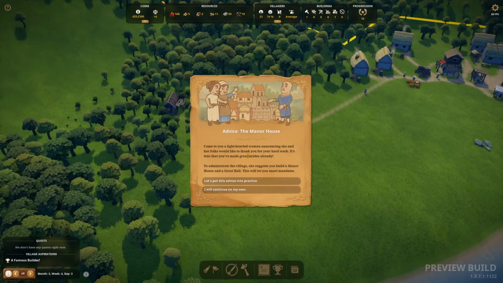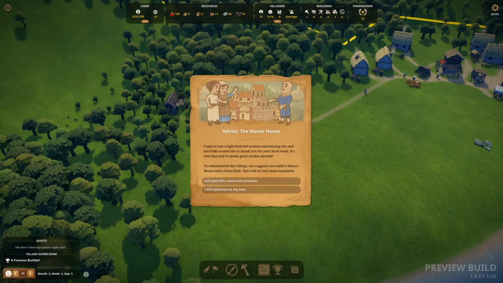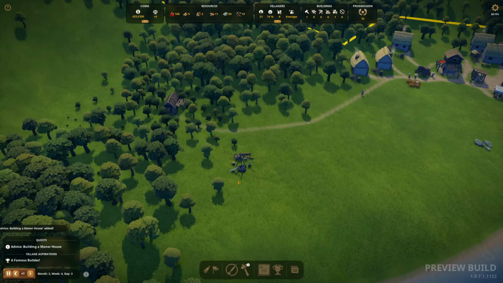Advice, the manor house. Come to you, a light-hearted woman announcing she and her folks would like to thank you for your hard work. It's true, you've made great strides already, absolutely. To administrate the village, she suggests you build a manor house and a great hall. This will let you enact mandates. I wanted to use the word exact. Exact mandates. Let's put this advice into practice.